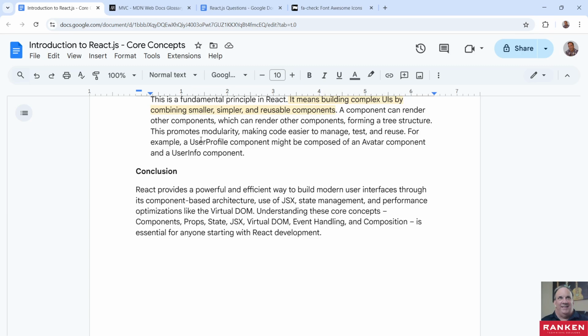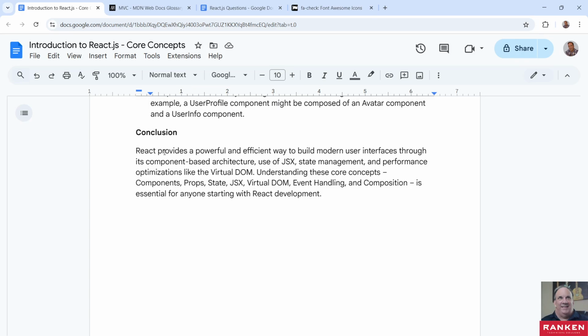It could be very complex as far as the number of components you have. So in conclusion, React provides a powerful and efficient way to build modern user interfaces through its component-based architecture, use of JSX, state management, and performance optimization like the virtual DOM. Understanding these core concepts, components, props, state, JSX, virtual DOM, event handling, and composition is essential for anyone starting with React development.